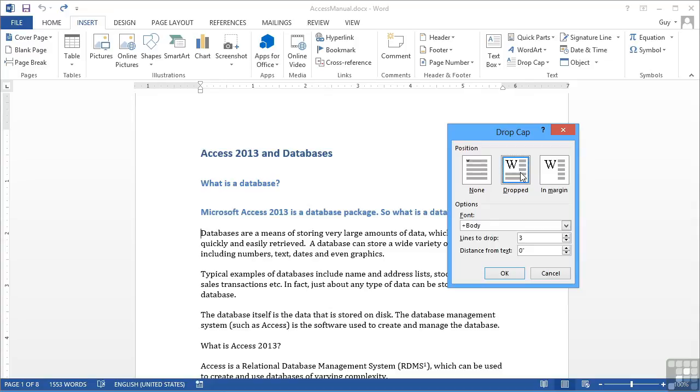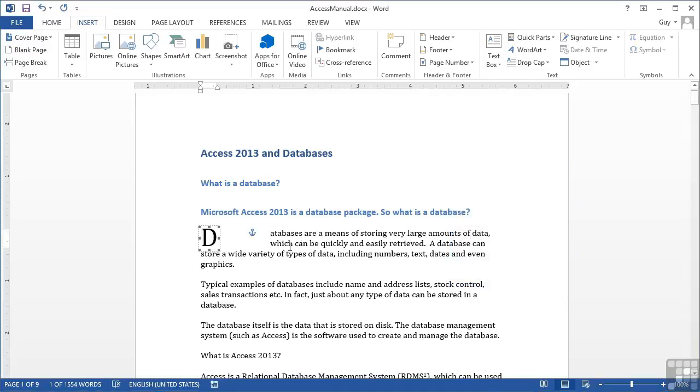Having chosen one of the choices, you then have a choice of lines to drop. So how many lines does it cover when it drops? So I could choose 2 instead of the 3. And what is the distance from the letter to the text? Currently it's 0 inch, so the letter is there and the text is straight away, but we can increase that. Let's go to 1 to see the dramatic effect. Okay. And you can see there is a big gap then between the drop letter and the text.